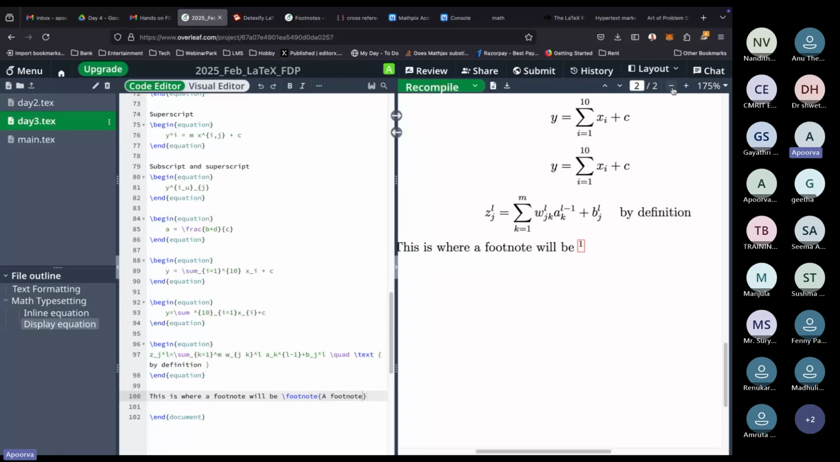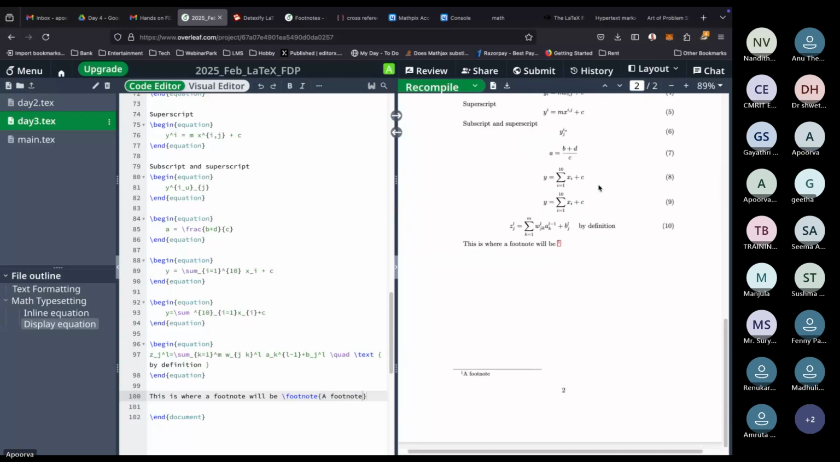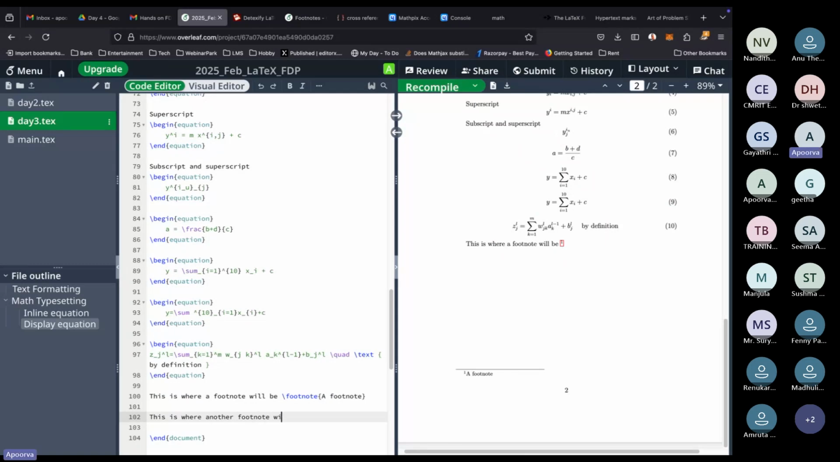All right, let me just zoom out. You can see that it will start sequentially numbering it. So for instance, this is where another footnote will be. Wherever you would want the footnote to be, you start the footnote command, with the input being whatever text you would want to appear in the footnote.